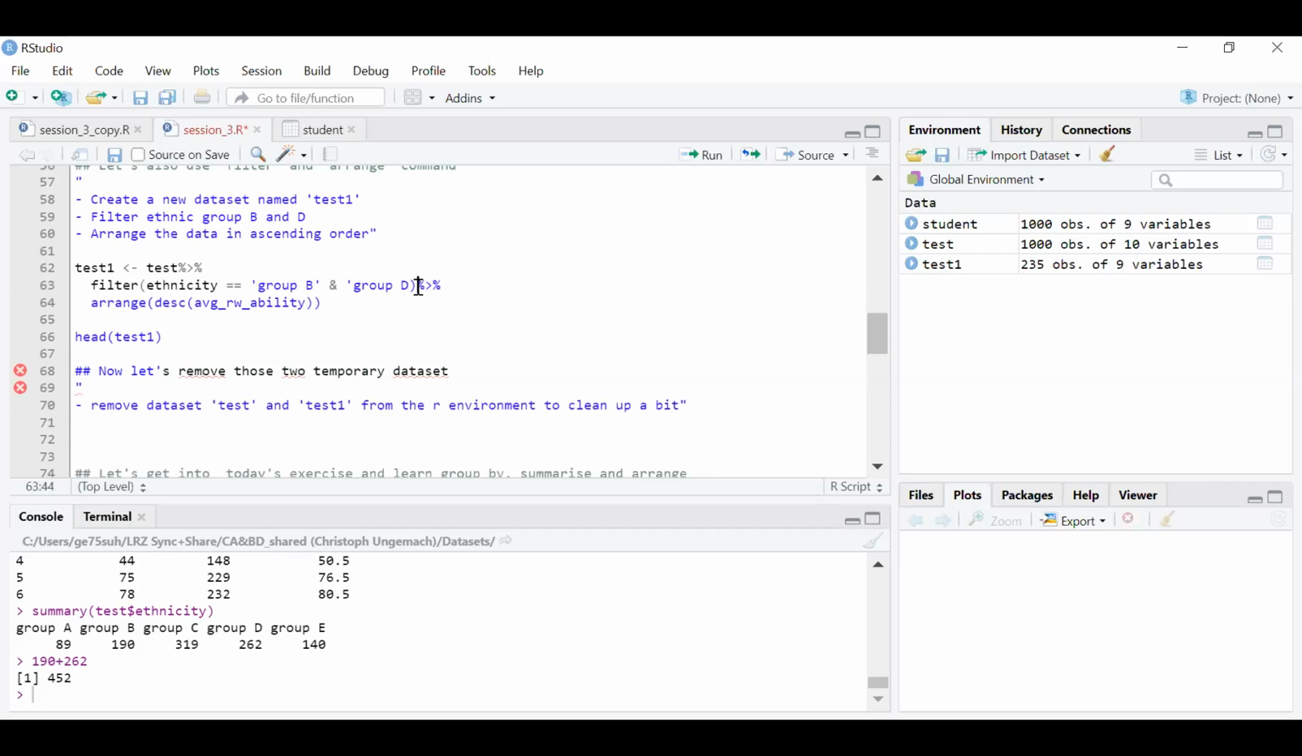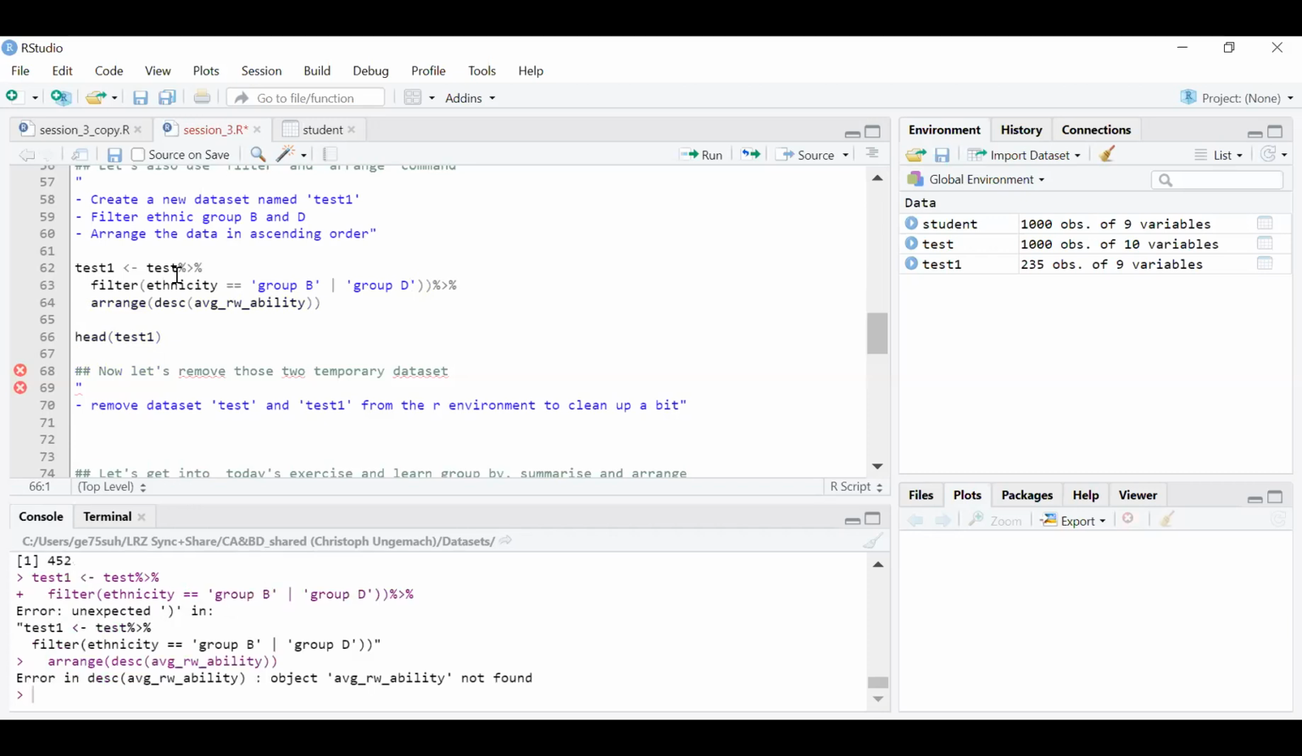Because the description is a little bit misleading there. The description is correct, but the operator we need to use is OR. Yeah, I think you understand. Let's have a look at it. Did he remove test and test one? No, it's there.